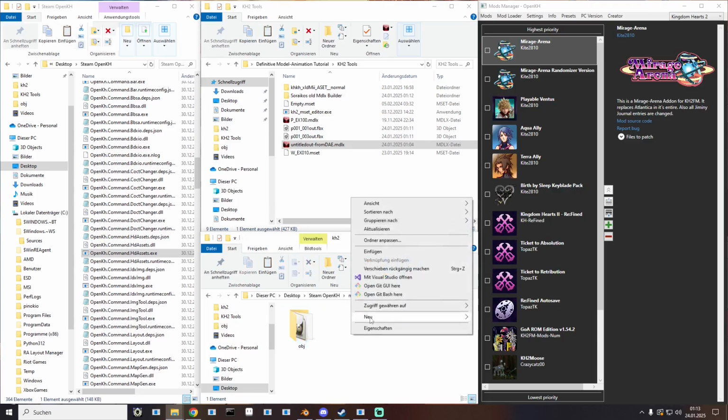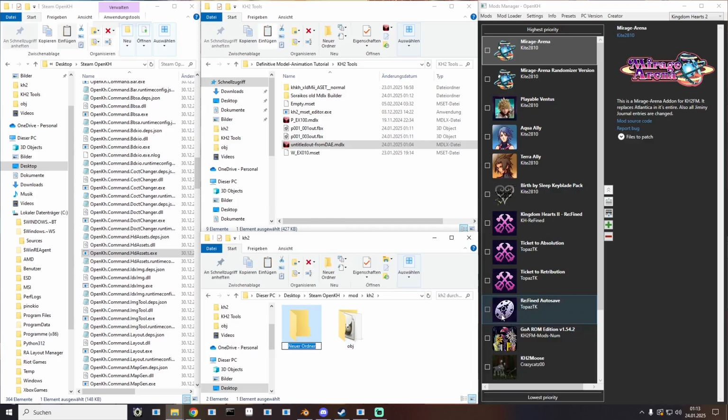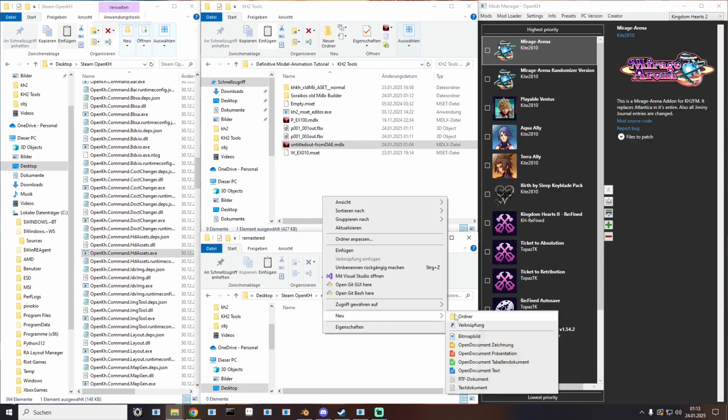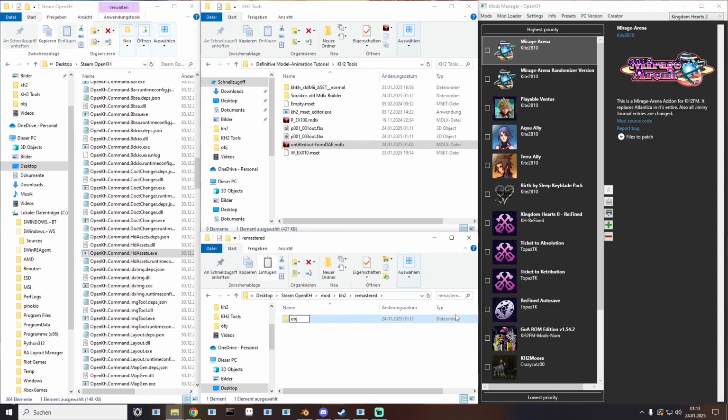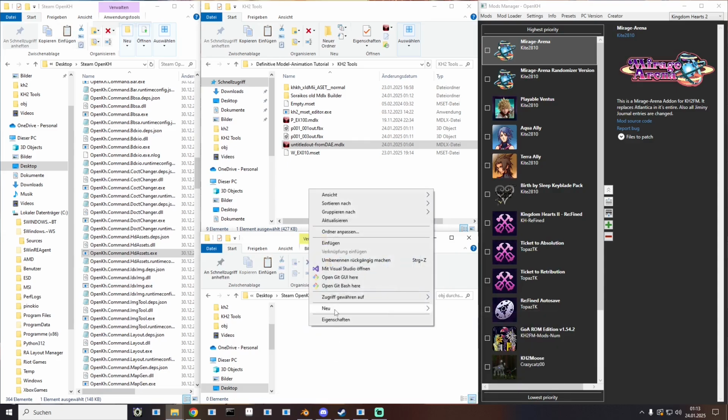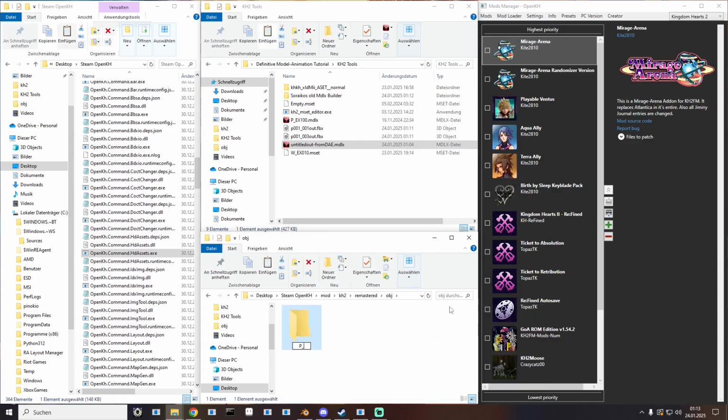Then we are creating a remastered folder in our mod folder. Remastered. Then we are creating a folder named OBJ in there. And in this folder, we are creating a folder named PIX100.mdlx. There we are going to put our remastered textures and name them -0 and -1.